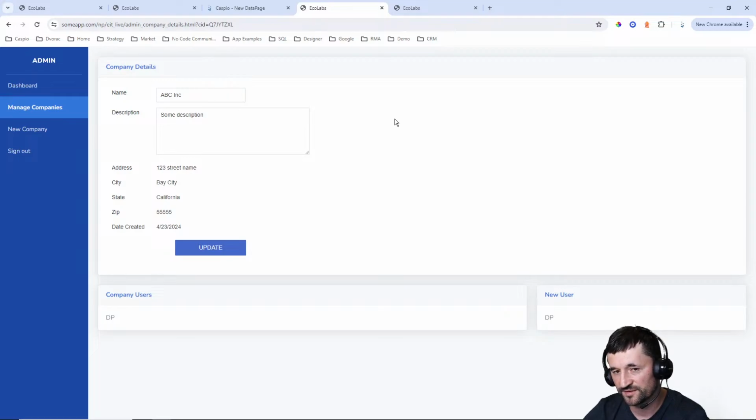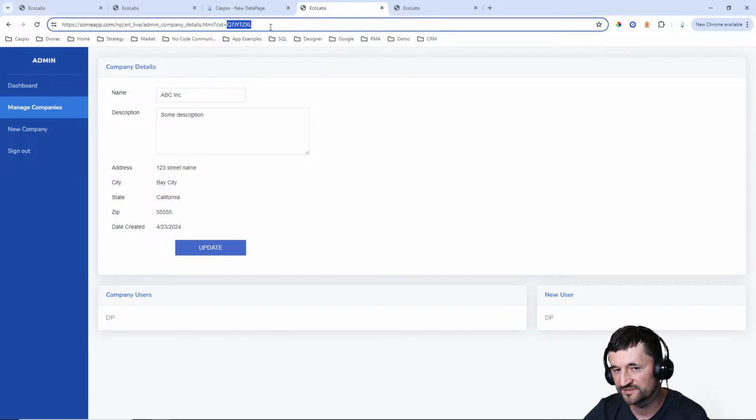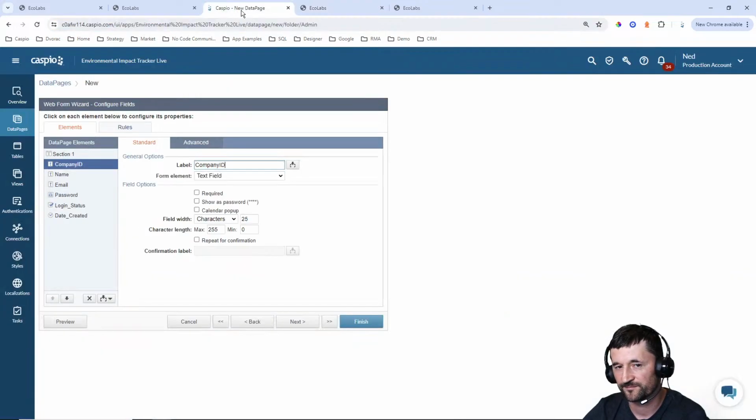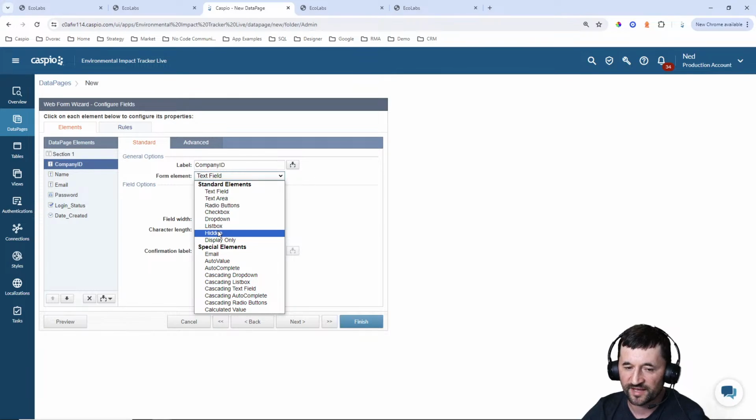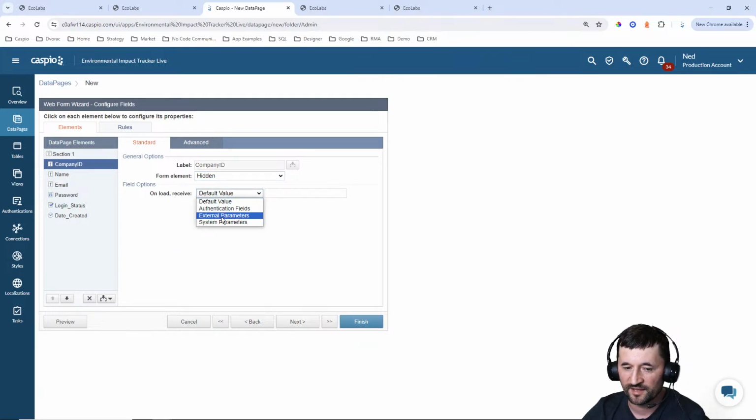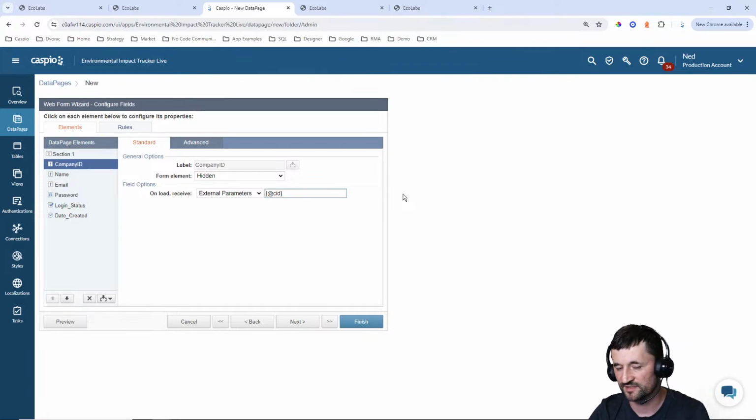What we need to do is now pass this ID that we passed into that field. So now this field needs to receive this ID for ABC Inc. So you can leave it exposed if you're testing things and you want to make sure that the ID is passed correctly. But you can also just simply hide that field and use the external parameter that we called initially as CID. That's the name of my parameter.